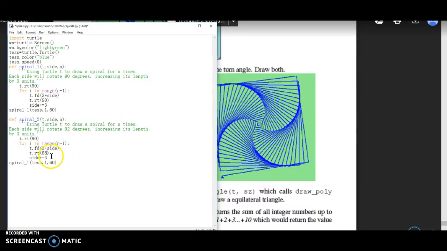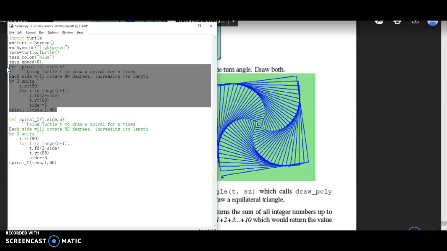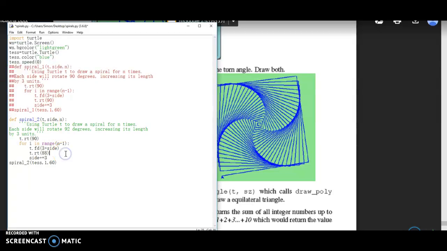And then they're pretty much the same. So this here should be spiral2 also, and we can comment the first one out, and we can save this, and we can run the program for spiral 2.